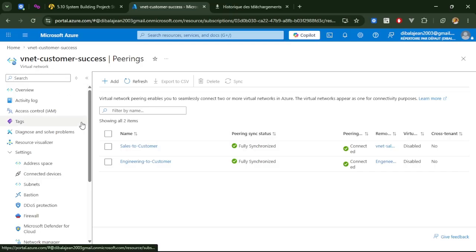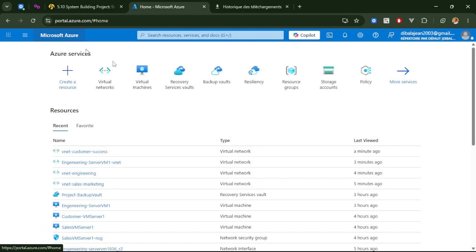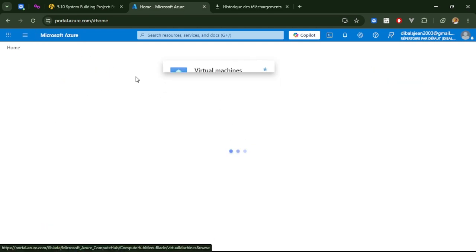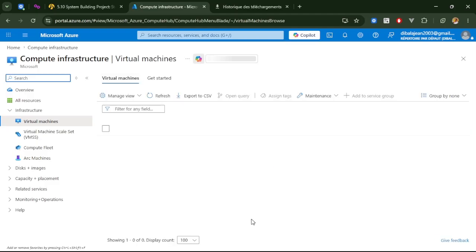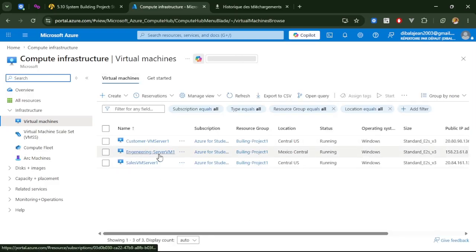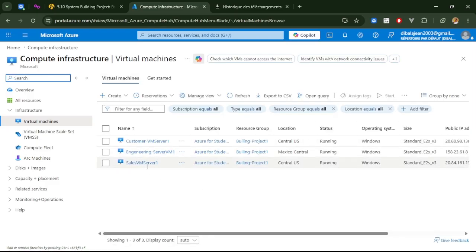So without further ado, I'm going to show you the virtual machines where I attached those virtual networks. Under virtual machines here, we can see the three virtual machines that were created for this project. Two of them are located in Central US, and one is located in Mexico.